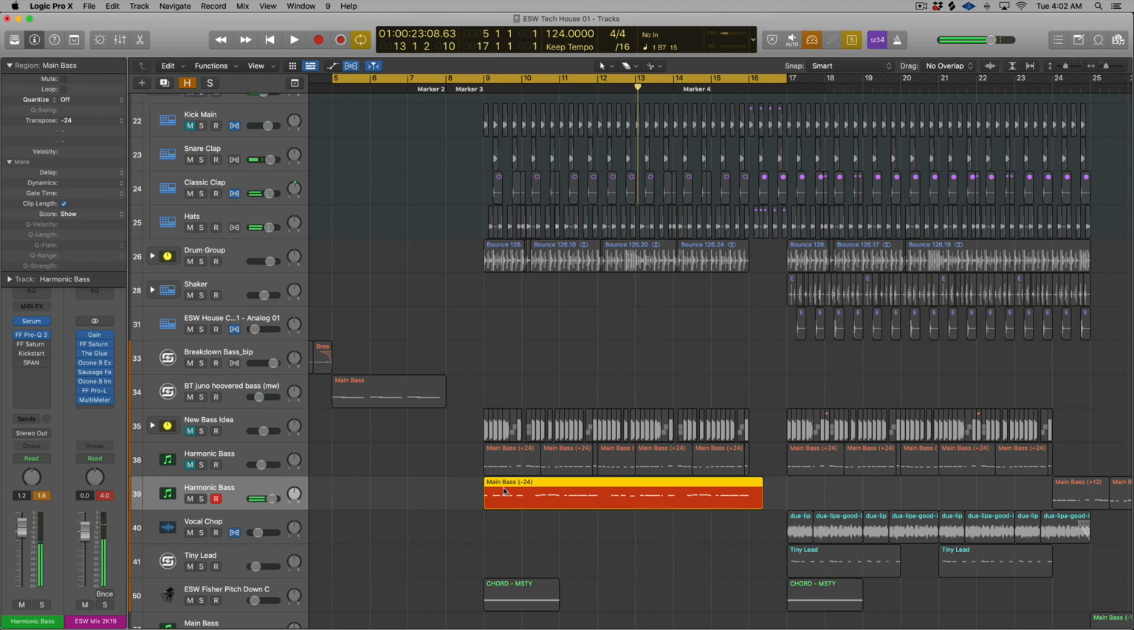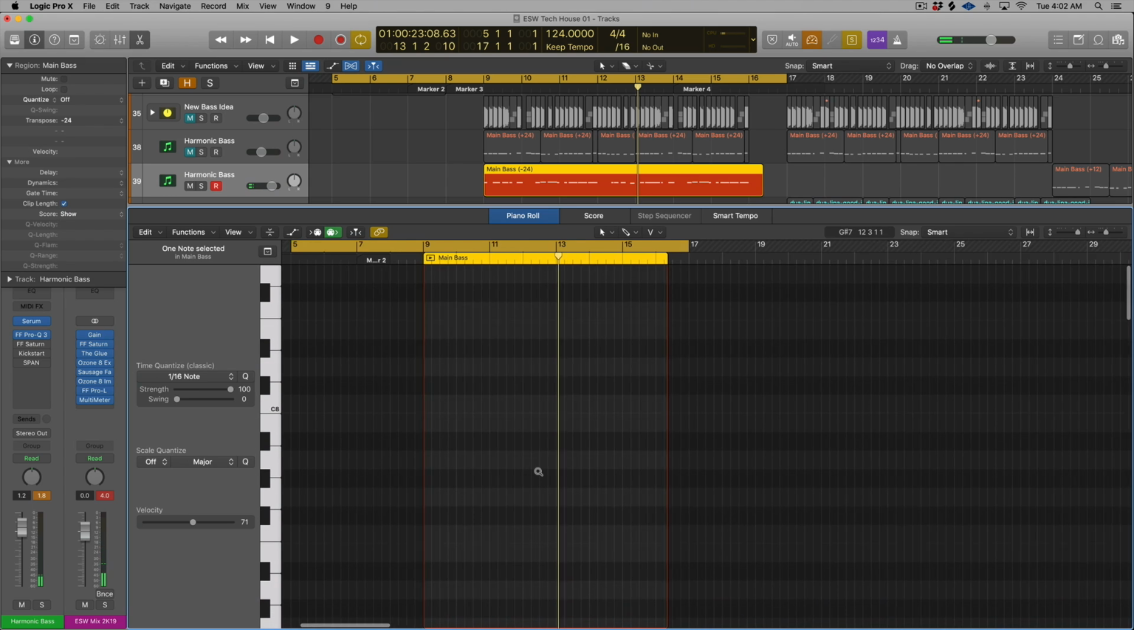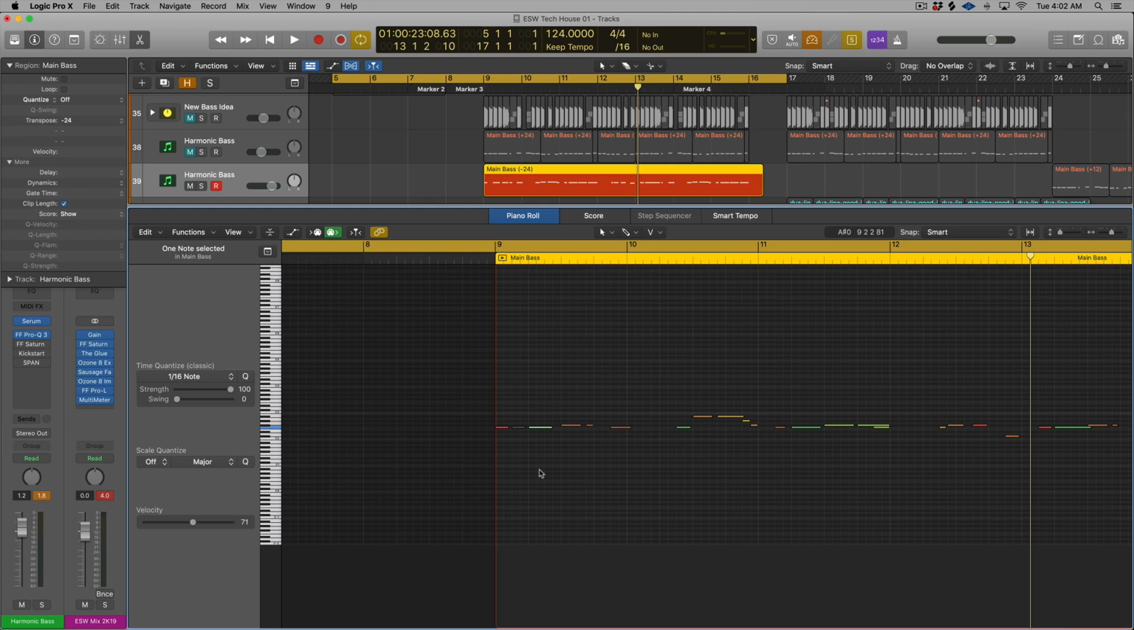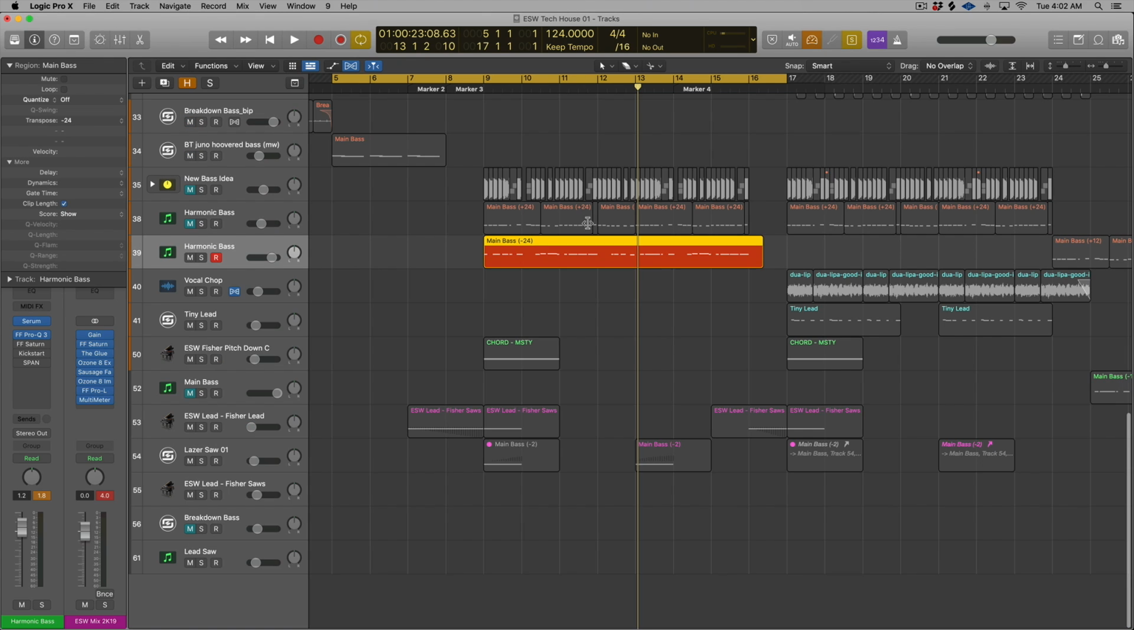So I didn't go through and tighten up the bass line in terms of how long each note was in its syncopation. And that's something that can really add to the quality of your tech house bass line, because there's a big difference between it being repetitive and it being catchy. So just changing syncopation, adding swing to certain notes can have a huge impact on your tech house bass lines.